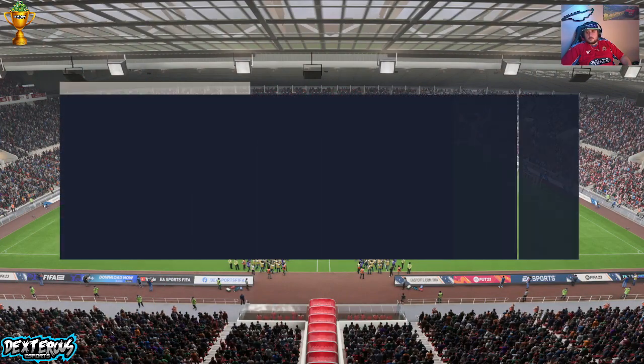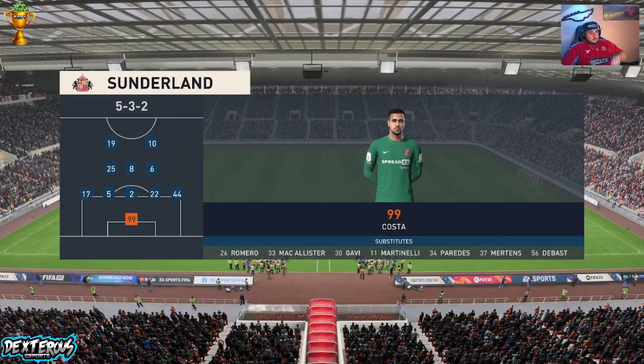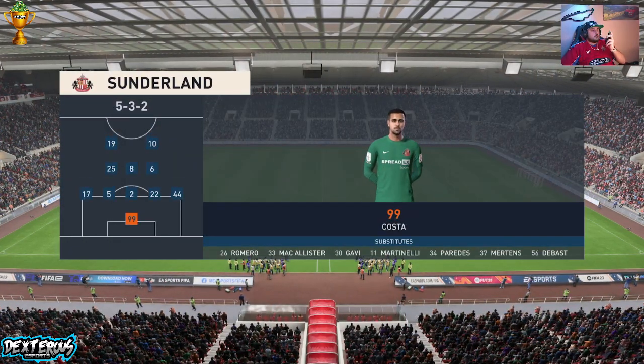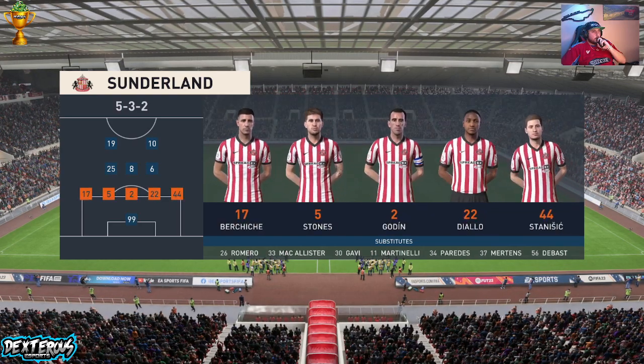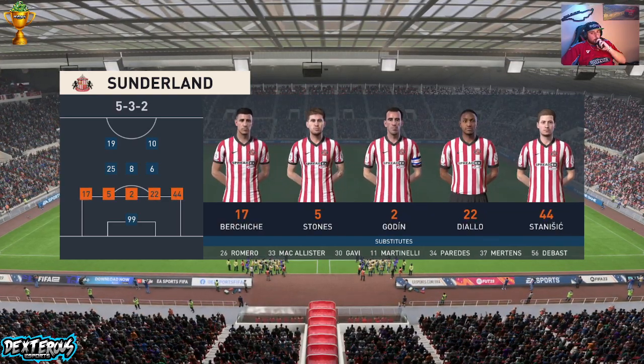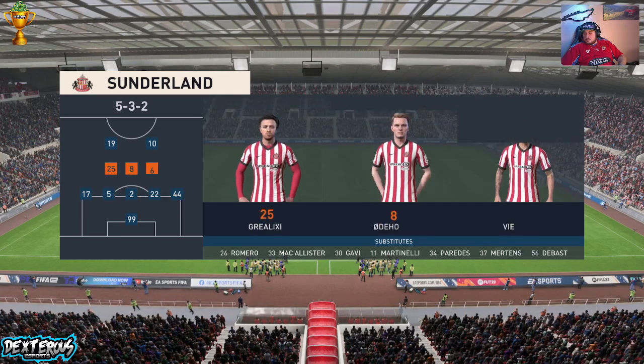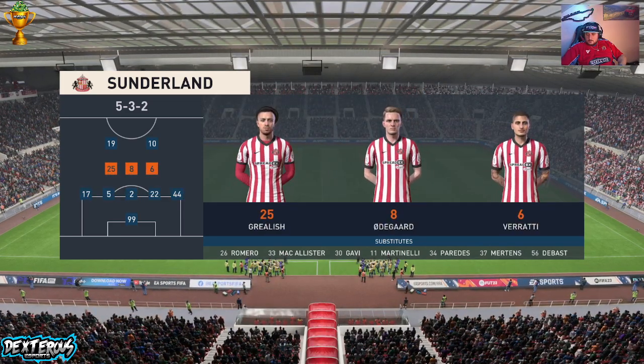And the starting 11 for Sunderland. John Stones starts with Diego Godin at the back. Jack Grealish plays alongside Marco Verratti in the engine room. And so many different ways to configure an attack. In this case, it'll be two men up front.